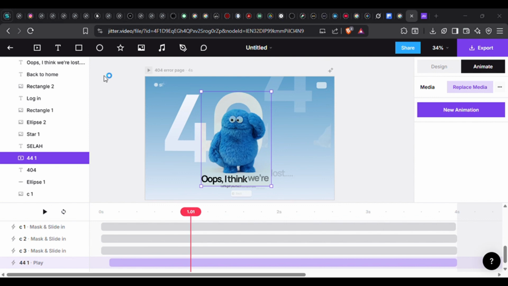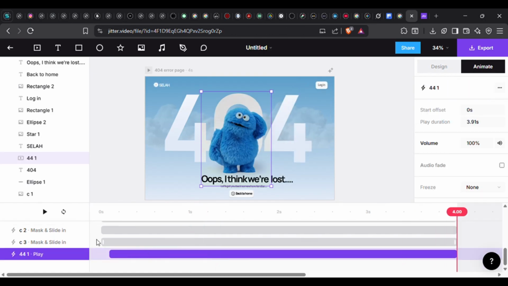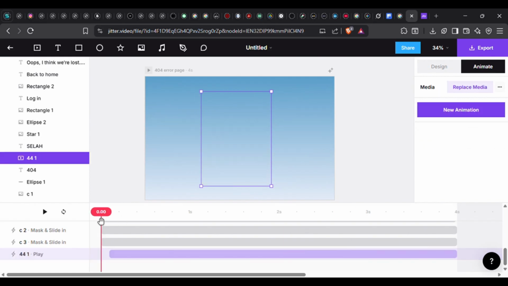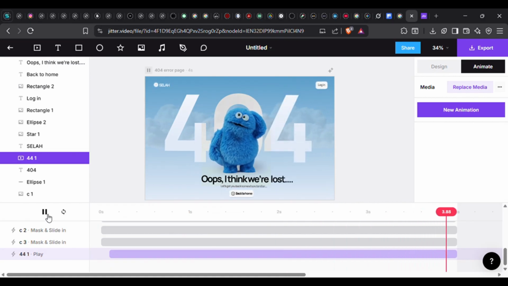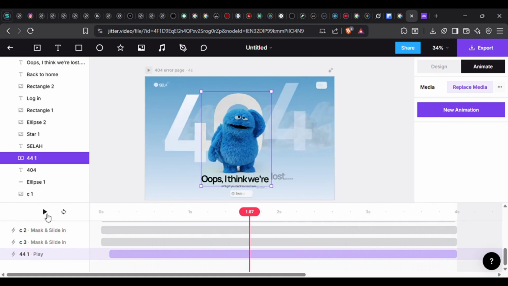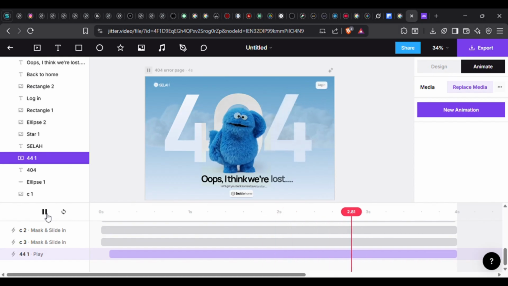So next up, we're going to move on to animating our monster. So once you click on your monster, you're going to see replace media, which you can replace and import the video generation of, let me call it a cookie monster. So once you replace media, remember you still have your background at the back and everything.